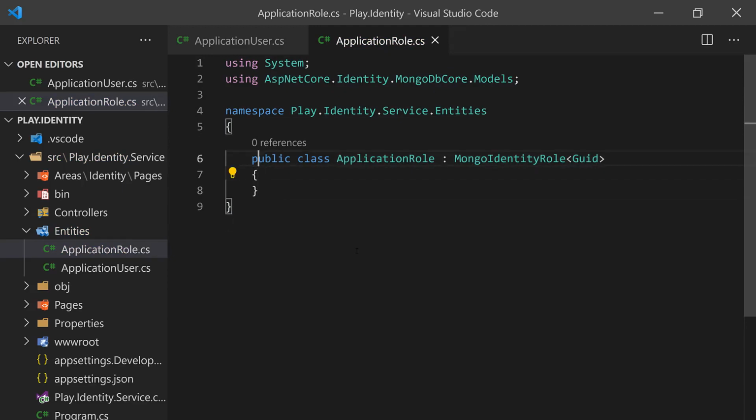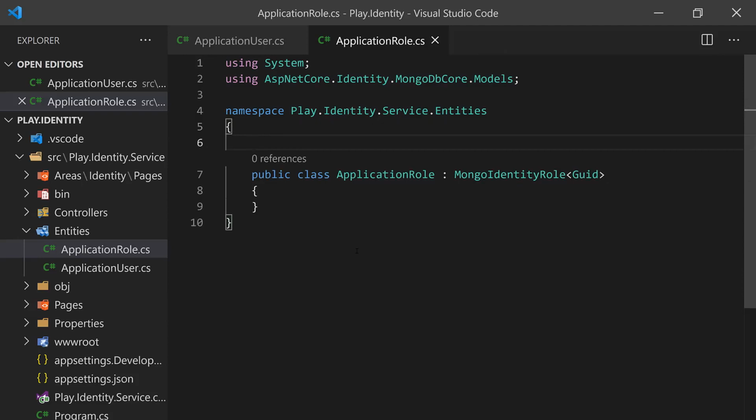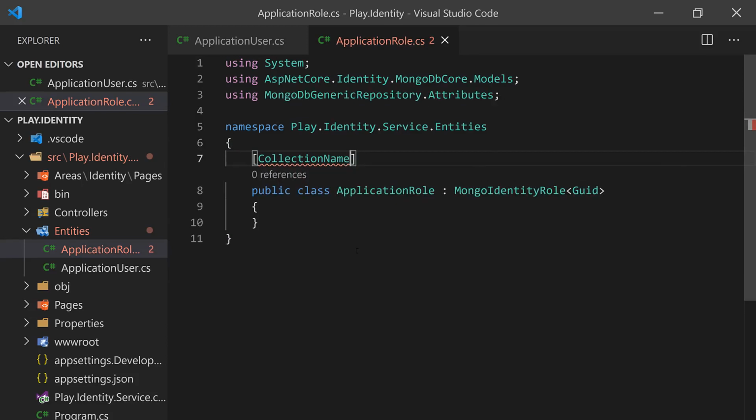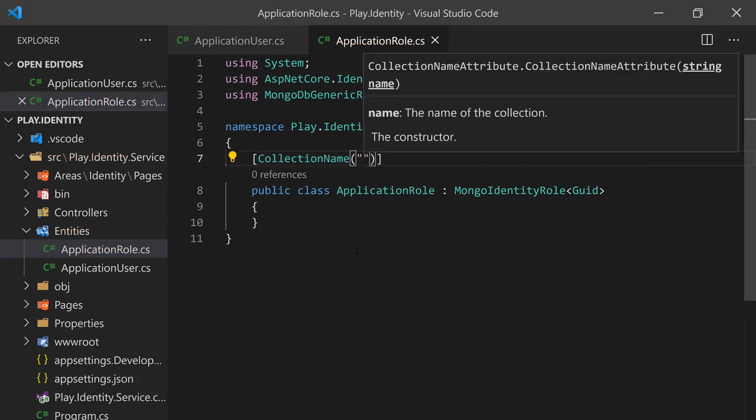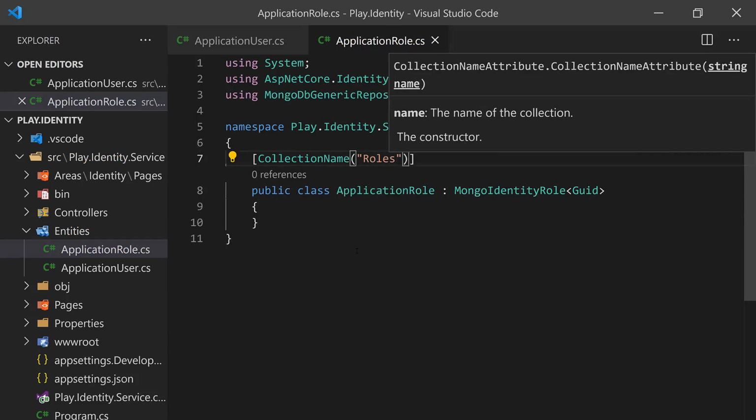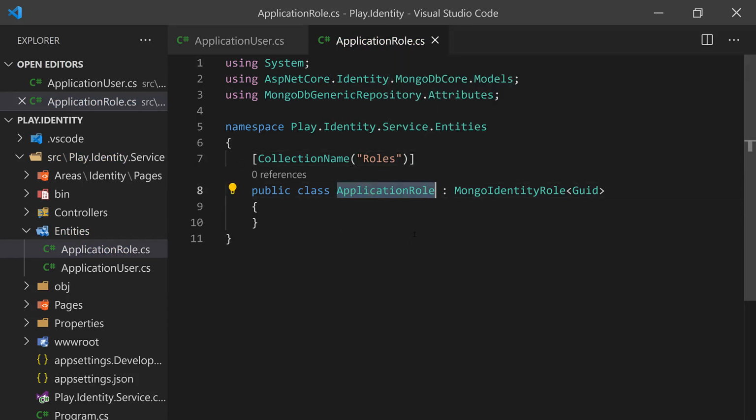We don't need to add a body in this case, but we still want to decorate this class with the collection name attribute. So collection name, and I'm going to import that namespace again, just so that we can name the collection just roles, as opposed to application role, which is what you would get if you didn't specify the attribute.